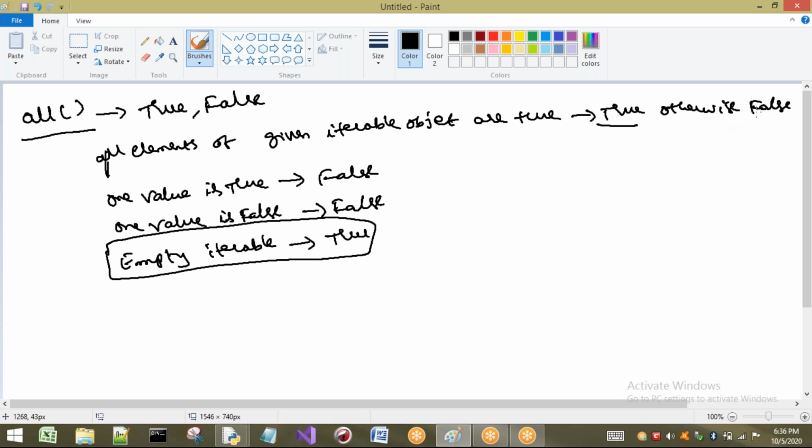If at least one element is false, then you are going to get output as false only. If one value is true and the remaining all are false only, we are going to get output as false. If at least one value is false, we are going to get false only. All has to be true, then only we are going to get true. What about this empty iterable?